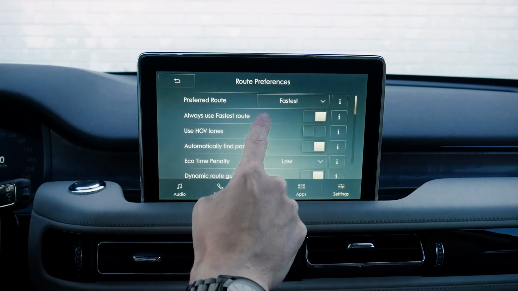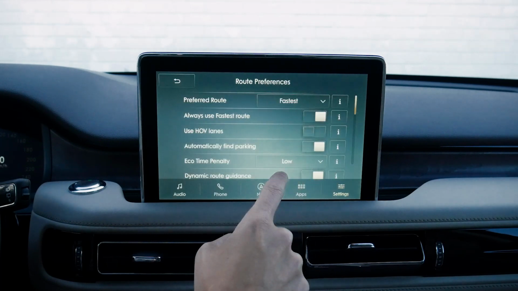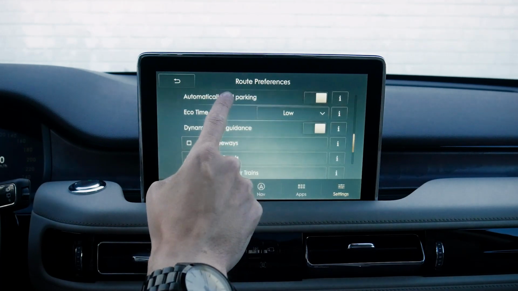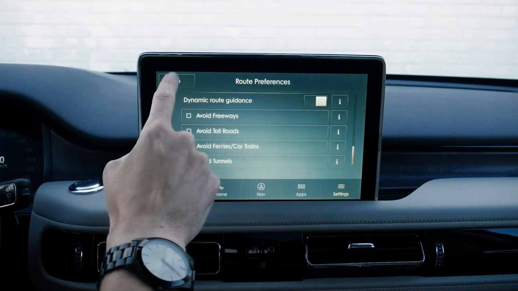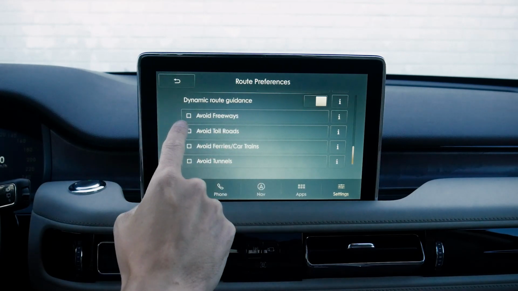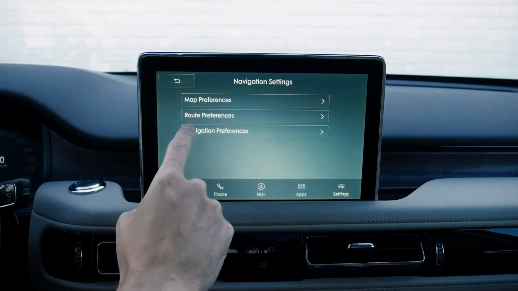We've got our route preferences. Do we want the fastest, shortest, or the most eco-friendly route? Do we want to use HOV lanes? Do we want to avoid freeways, toll roads, things like that? Dynamic route guidance. So if there's an accident, it's going to let us know about alternative routes as we go.